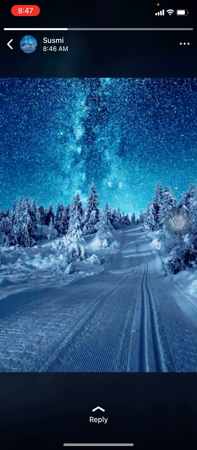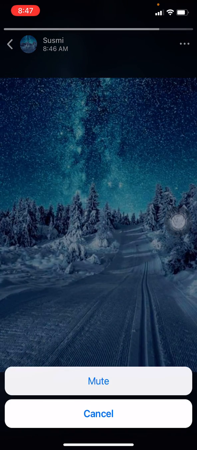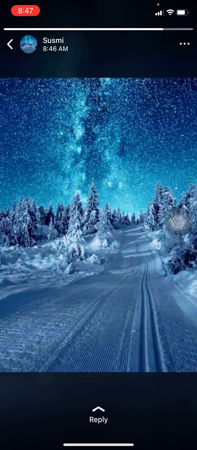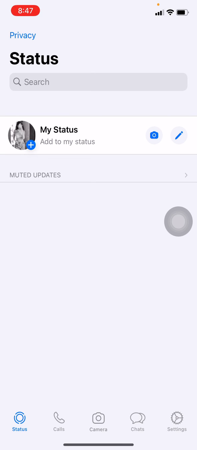Now at the top right corner, you will be seeing three dots. Tap on that. Now you can see the option Mute. Tap on that. Again, tap on Mute. You can see that I have easily muted the story of my friend. If someone's story is bothering you, you can easily mute that story.